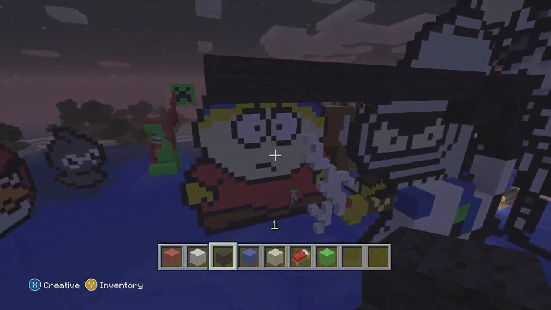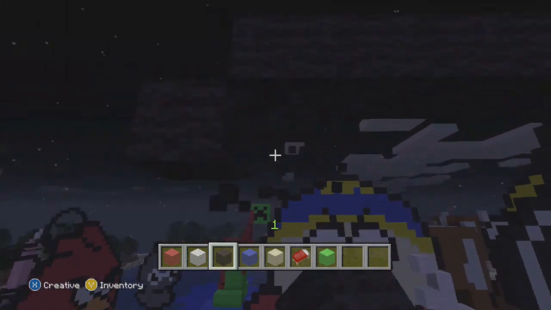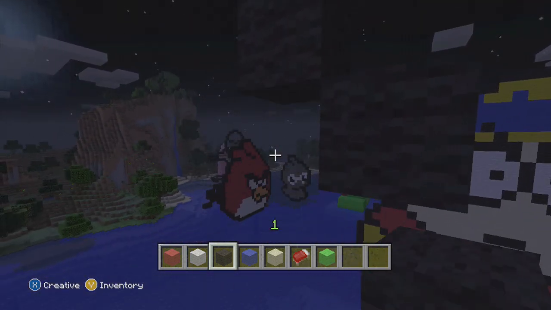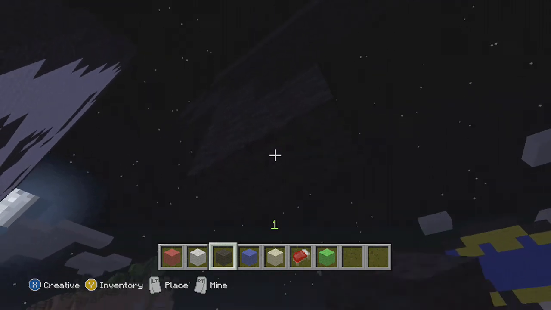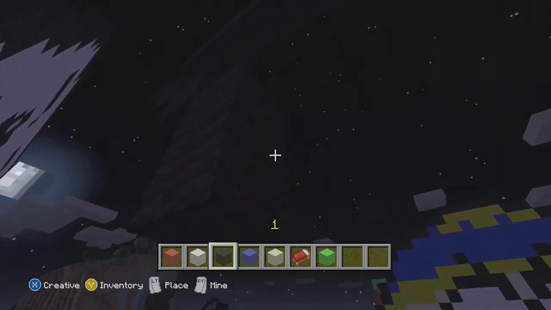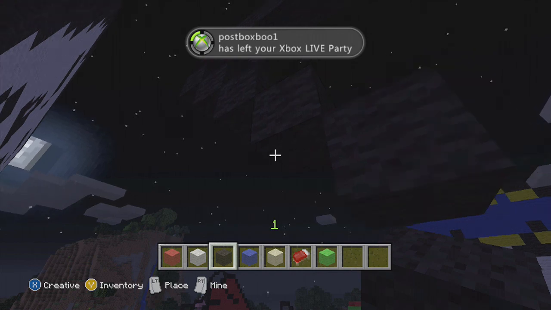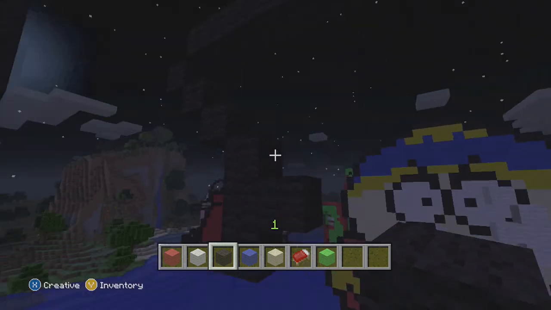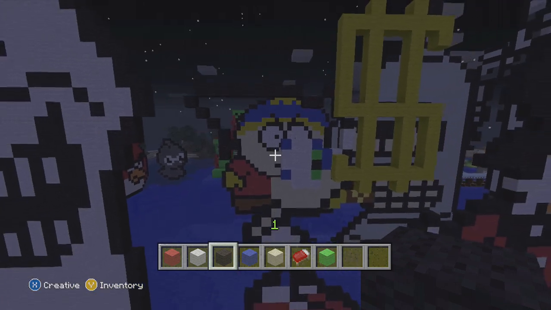Now to leave from here, you have to go one out, one diagonal, another diagonal, another diagonal, and another diagonal, and then put the black wool there and the black wool down. So that's like that, that's the head, near enough.